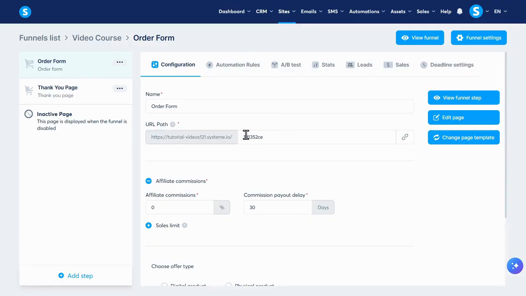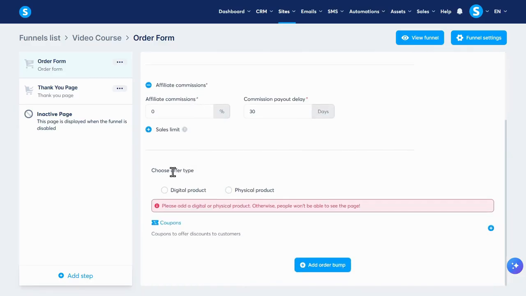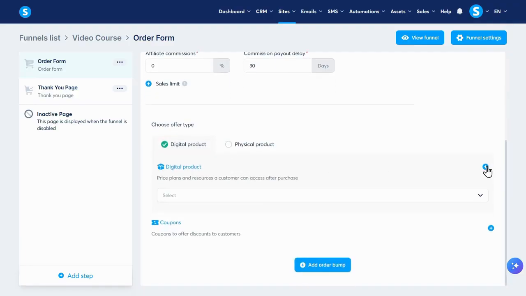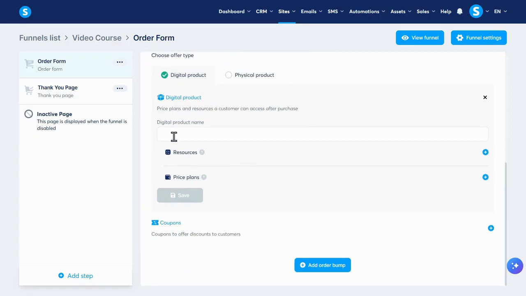First, navigate to your sales funnel and select your order form step. Under the configuration section, scroll down a little and you will see the offer type section. Here, make sure you select digital product. Next, click the plus icon to add a new digital product. Now name your digital product something like community access.